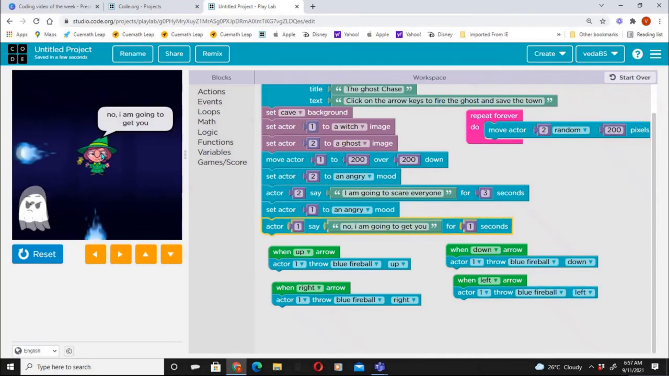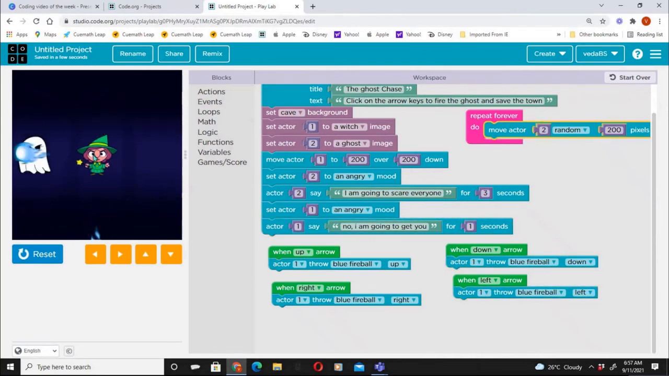Yes. The next part is that when it touches the ghost, then you can make the ghost say ouch or give a dialogue. And then we need to have a count or we need to wait for like 10 or 20 seconds and then make the ghost vanish. Those are the next steps.